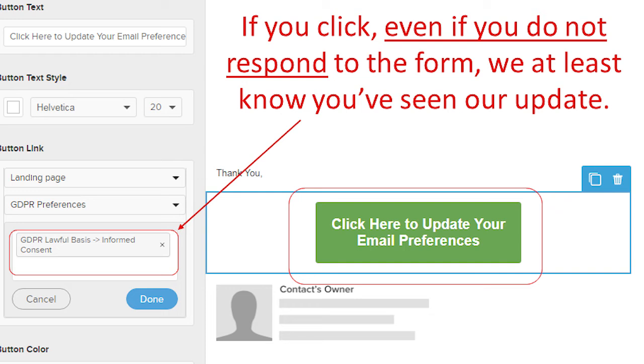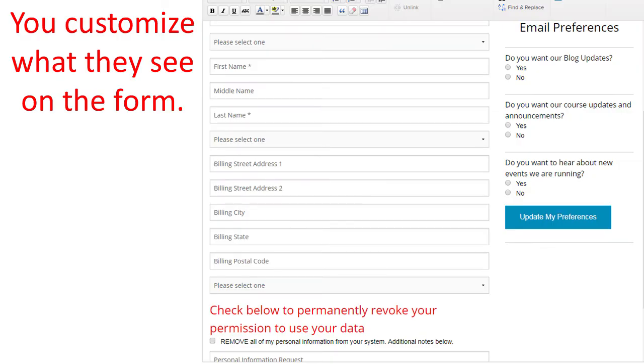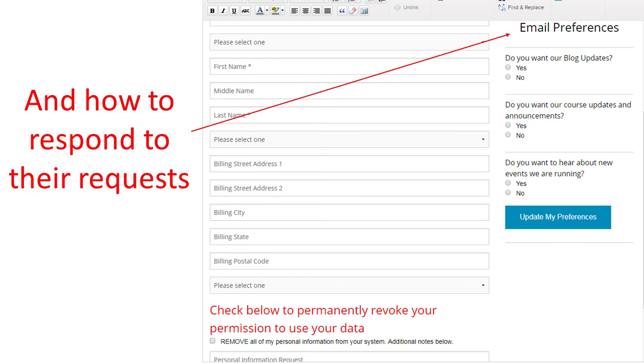Regardless of what they do on the web form, if they clicked, then we at least know that they saw our update. We're going to add the informed consent tag, knowing that this may be revoked based on what action they take on the web form. You can customize this form to look any way that you want to match your brand, as well as adding or removing fields. You can also increase the level of granularity over what emails your contacts want to receive.